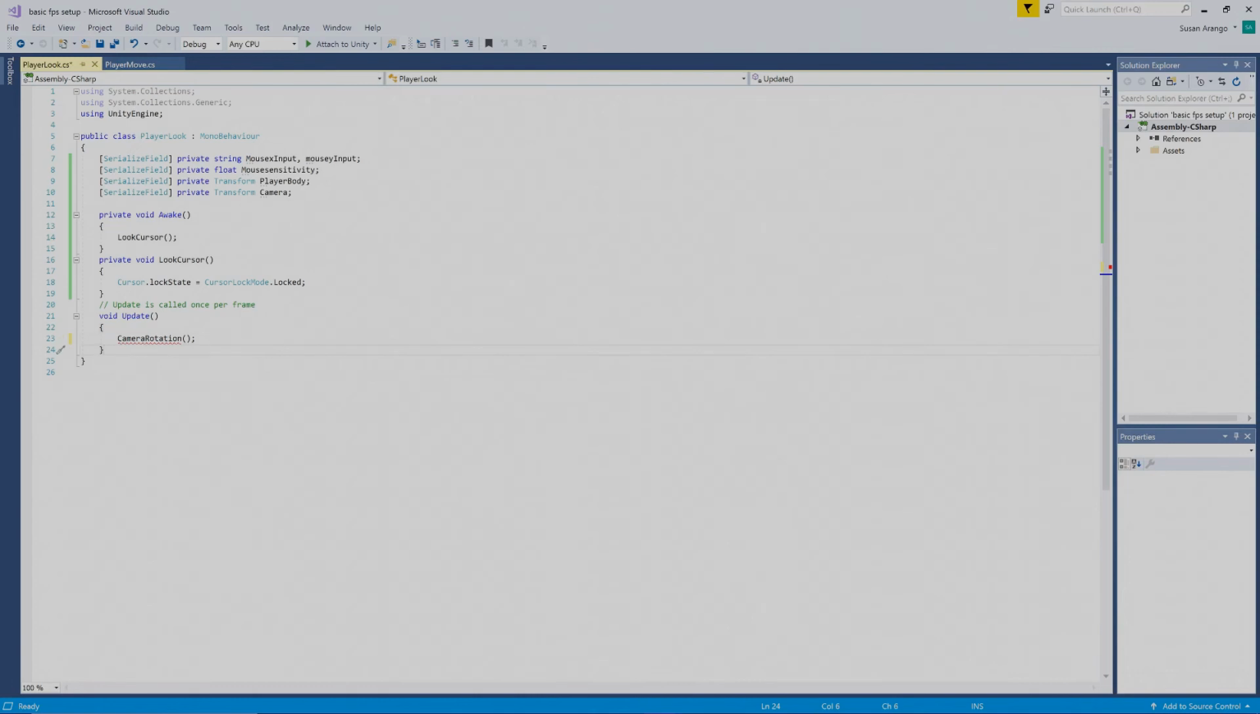So we're going to click next to this curly bracket here, press enter. Now we're going to actually make this function. So we're going to name this private void CameraRotation. So we're going to put in a curly bracket.